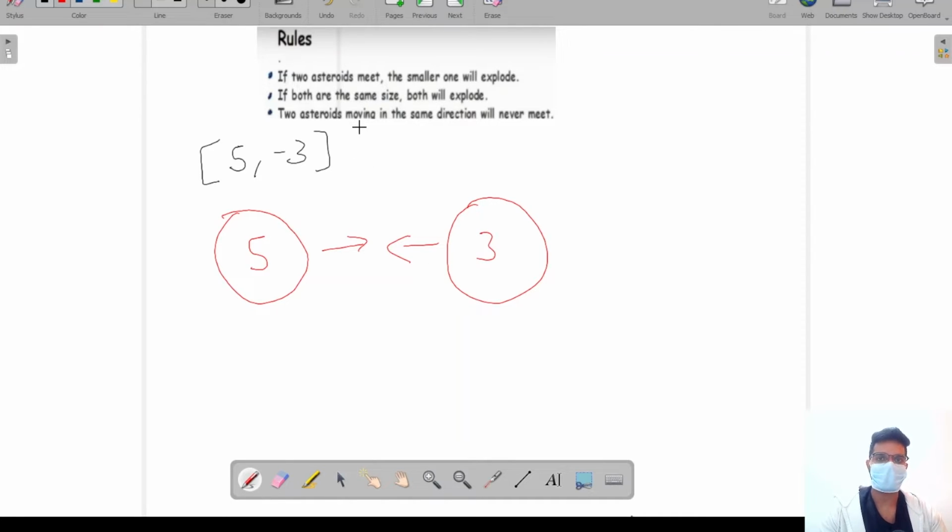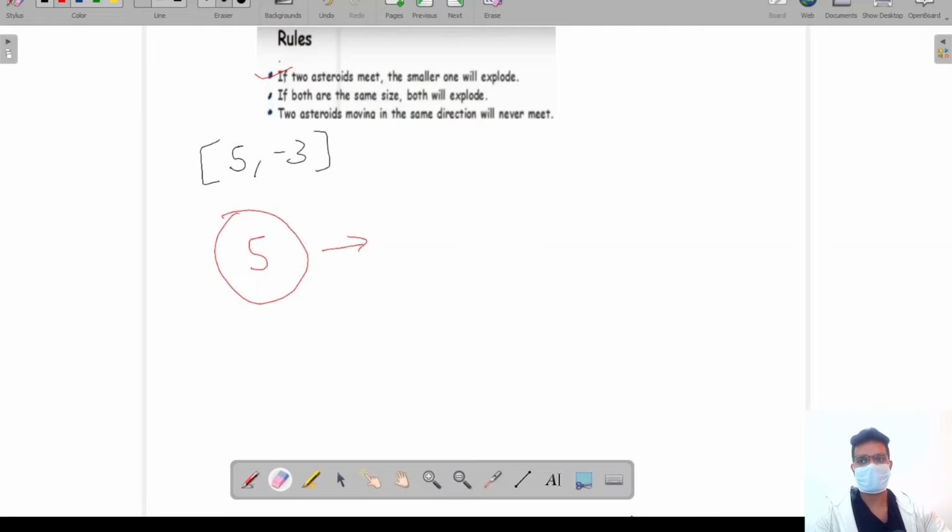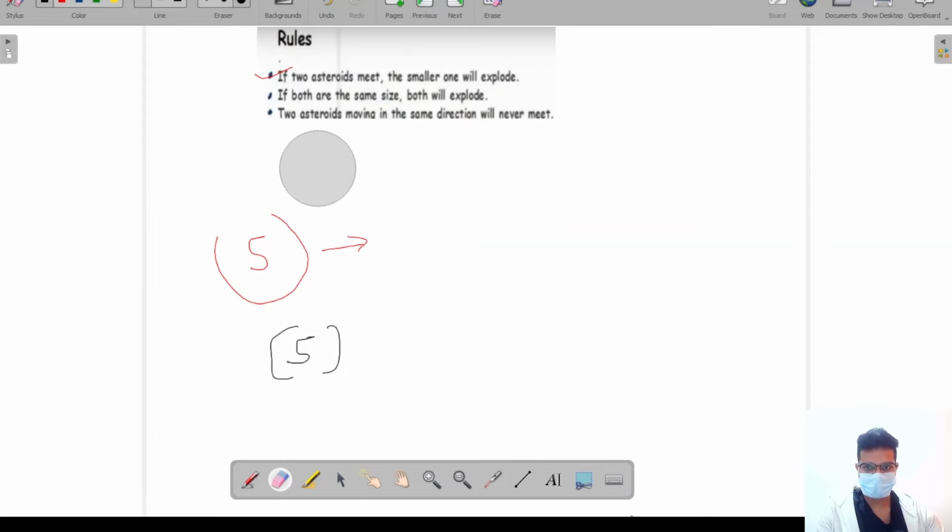So what will happen when they collide? If two asteroids meet, the smaller one will explode. Which is the smaller one? As we can see, 3 is smaller, so that means 3 will explode. So only 5 will remain, and we simply have to print 5 in our output. We have to return an array with 5 in it. Okay, now let's see more examples.